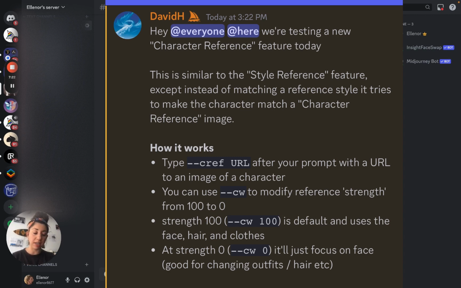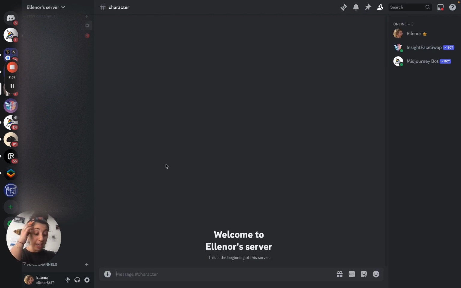So the way it works is really similar. You have the dash dash CREF, and then you put in the URL of your image, which is the image of your character. You can also modify the reference strength from 100 to 0. So 100 is the default, and it uses the face, hair, and clothes. And 0 is more focusing on the face, which is good for changing outfits and hair. That's what Midjourney have just said in their announcement on their Discord. It also says that it works best with characters made from Midjourney, and it's not designed for real people or photos because it will likely distort them.